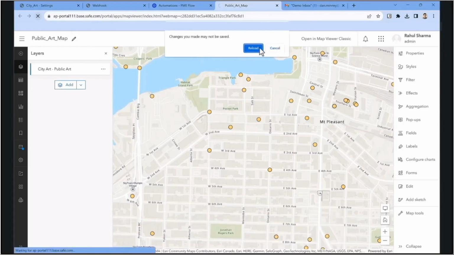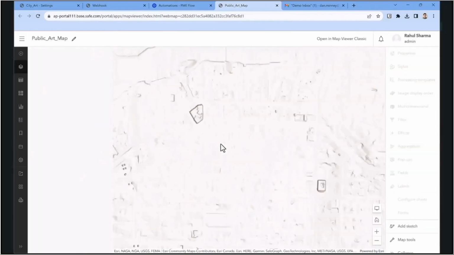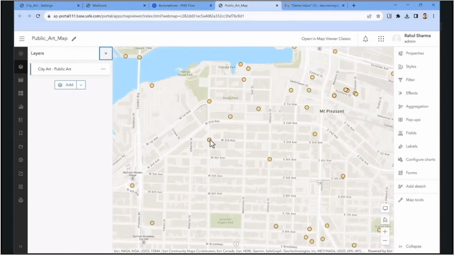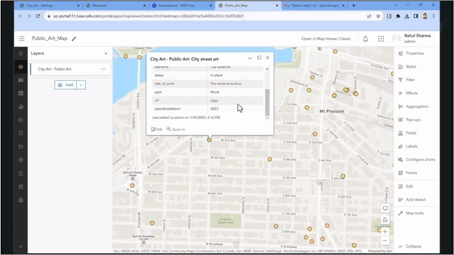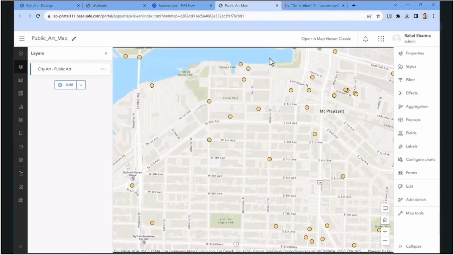And then we'll be refreshing our page here. After refreshing our page, we should see when we click on our new record that those attribute values have now been updated. So we'll click on that. And as you can see, we now see that we have the neighborhood value here, which is Mount Pleasant, and we also have a URL value populated.